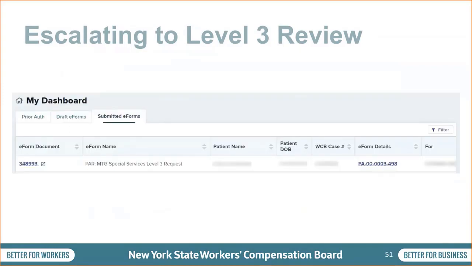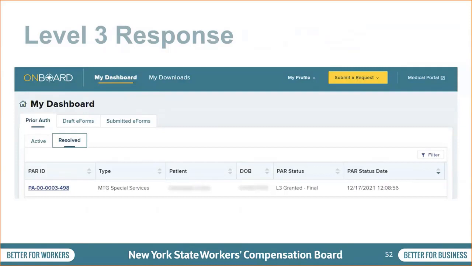The escalation to a Level 3 will now appear in your Submitted eForms tab. The eForm name will show the PAR type and the level of request. When the board's MDO makes a decision regarding your request, you will receive a notice of resolution. The determinations by the MDO for medical necessity of MTG-related procedures, DME, or medication requests are final.